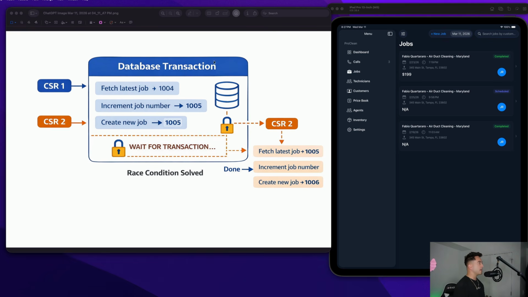So that initiates a database transaction, and it basically says that, hey, we can't modify or read this data while a transaction is ongoing. So you could think of it as a sort of locking mechanism, right? So until the CSR1 process completes, or that transaction completes, CSR2 is sort of in the queue, waiting for that transaction to complete.